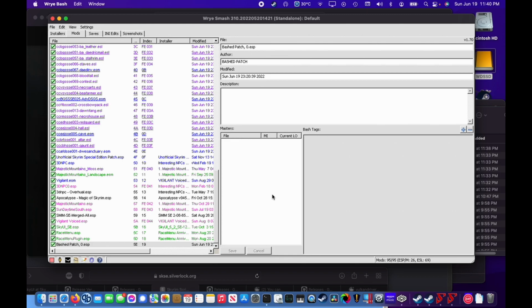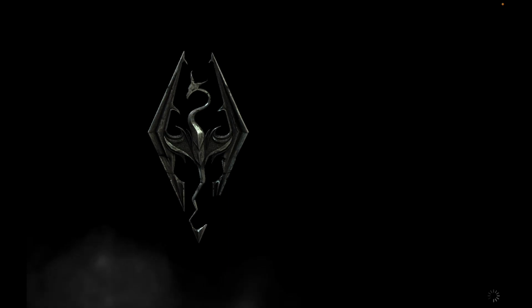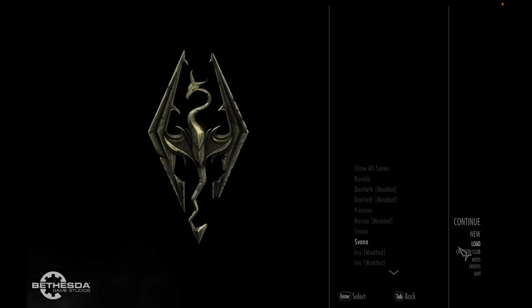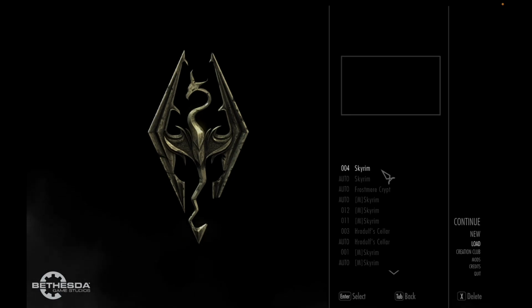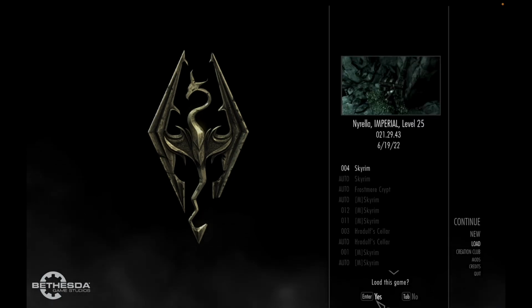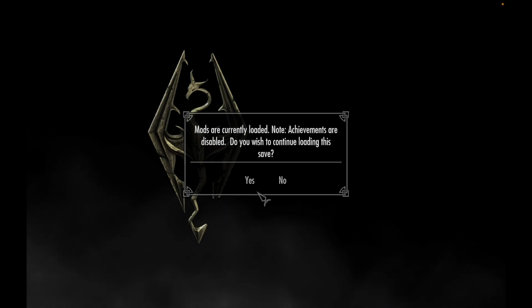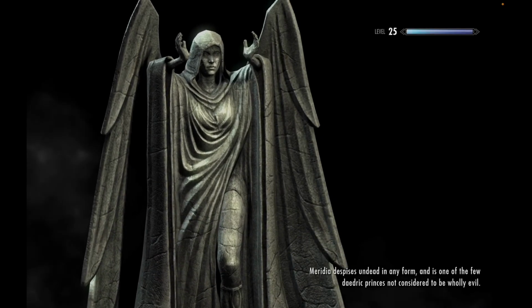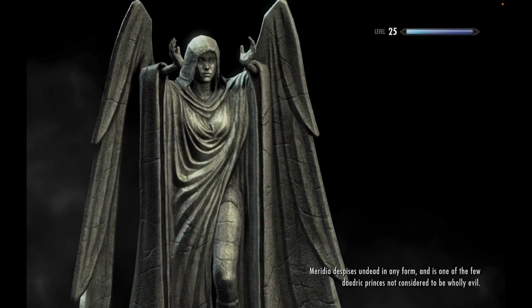Once we've gotten this far, starting the game is as simple as clicking on the golden dragon icon in the very lower left-hand corner of the Wrye Bash program, next to the small red box. Once our save game is loaded, I'll show you how to tell if mods are actually loaded and installed. First of all, you'll see this warning pop up. That means that mods have been enabled for the first time on your save game.